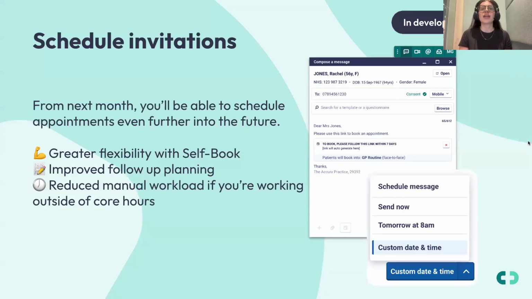Moving on then to scheduling invitations. At the moment, you can schedule self-book links for the next working morning. From next month, however, you'll be able to schedule invitations for further into the future. Scheduling booking links will be available in June. This will allow users to schedule individual self-book invites further into the future than the next following day, which will improve their abilities to plan ahead.